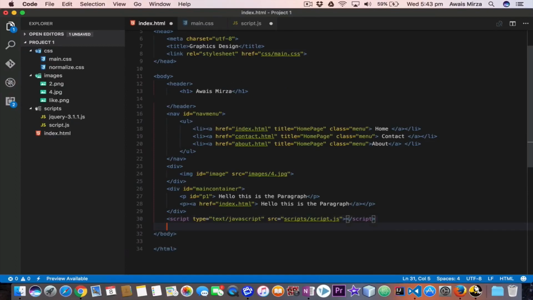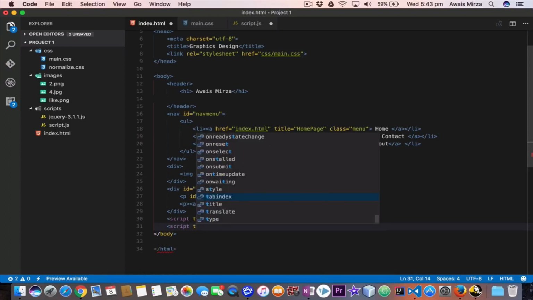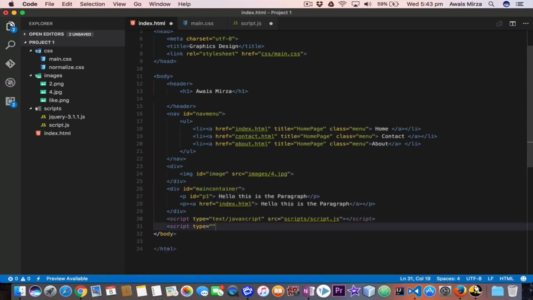Now to link that file, we simply write a script tag with type, well technically you don't have to write the type, but I'll just do it. text/javascript, and then src, then scripts slash, and this is the file we want to use, .js, and close this script tag.